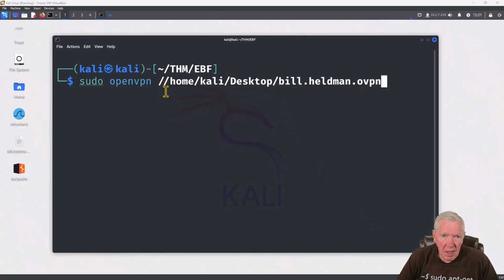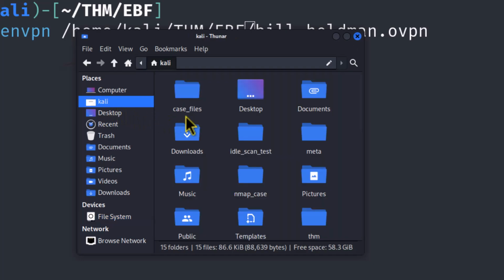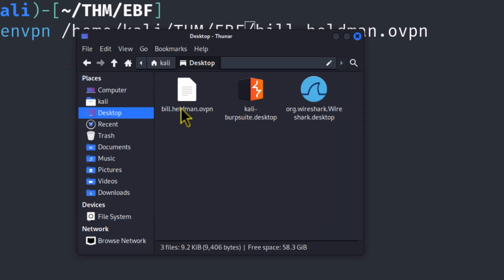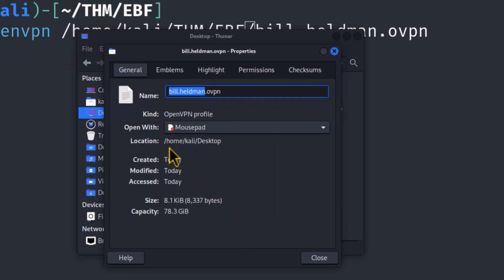Now you can see that I've already got the path filled in here, but how would you find that if you were looking for it and you didn't want to just hunt around and you didn't know that much necessarily about the Linux directory structures? Well, what you could do is open up the file system right here. So I go to Kali, Desktop. There's my Heldman OVPN. So I right click, properties. There's my path right there. So I'll highlight that whole thing.